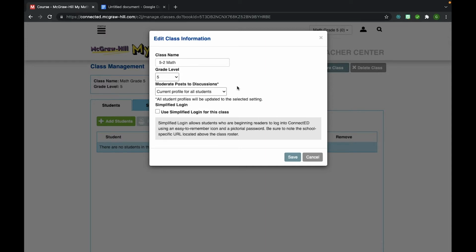Now, this is asking whether you want to moderate what students are able to post in discussion rooms. So yes means whenever a student posts something, you will have to say allow before that student's post is made public. No means students can post as they please. I prefer leaving the current setting, which means students see whatever I post and whatever I set to them.